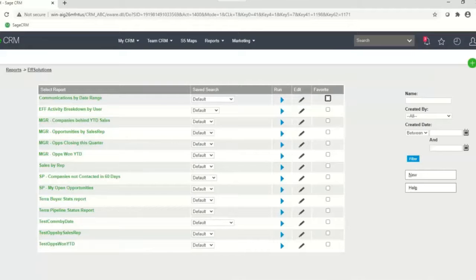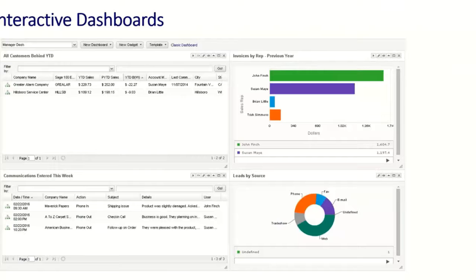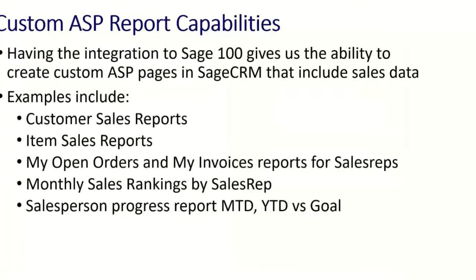All right, let's minimize this. Let's talk about some advanced capabilities. So one of the cool features of having CRM integrated with Sage 100 is we're bringing in the invoice and sales order data into tables in Sage 100.